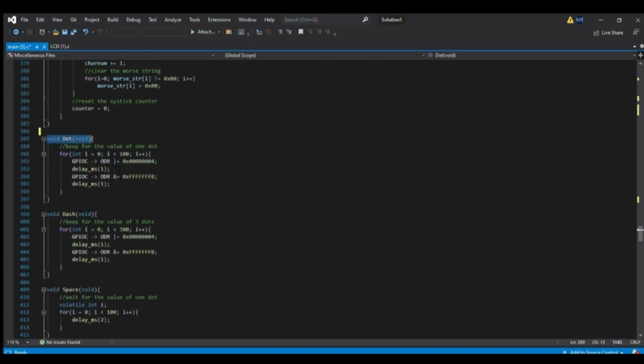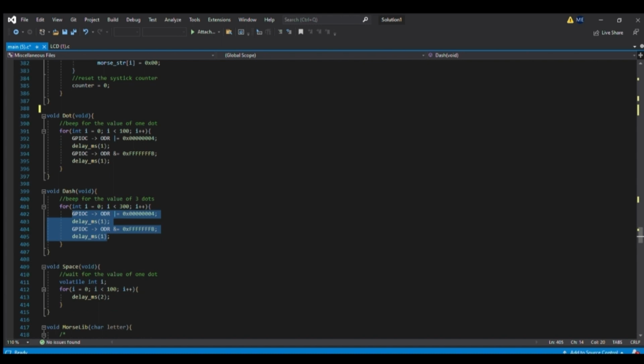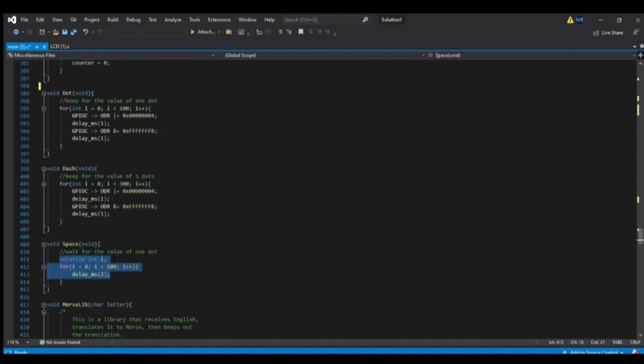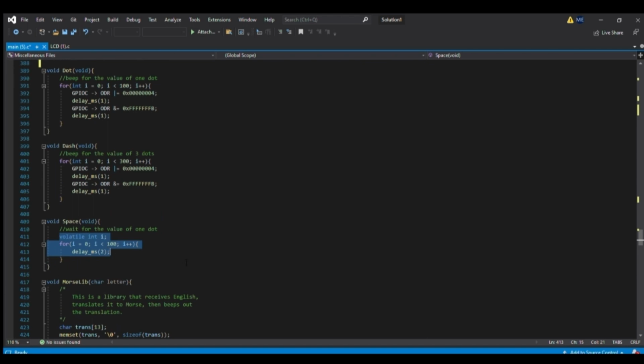The next two functions are the dot and the dash function. Both of these will recognize and sound the buzzer if it recognizes a small d or a big D within the English to Morse translation. It will also input a space, and it will wait for a set amount of time for a space in between the two words that you input.